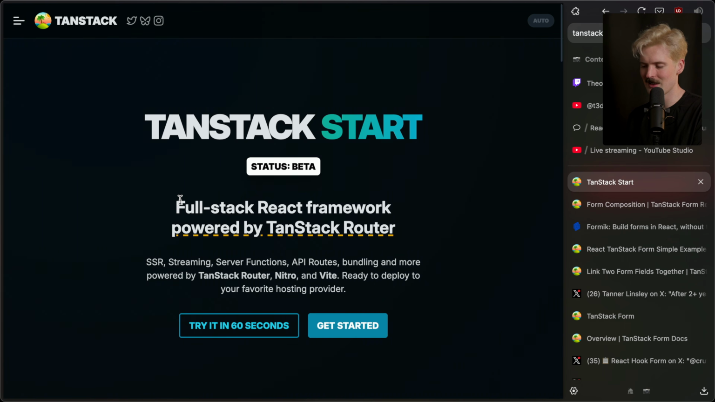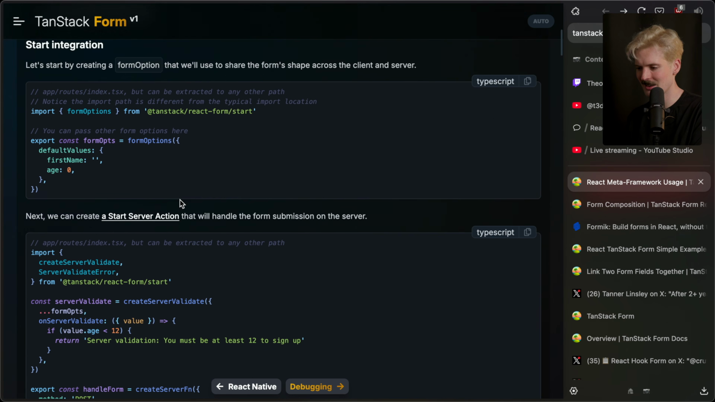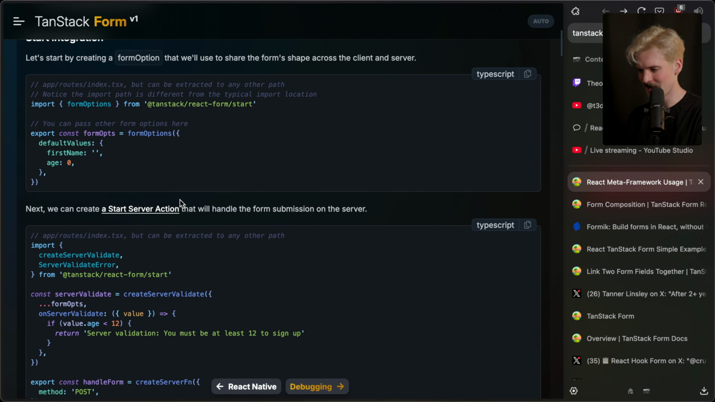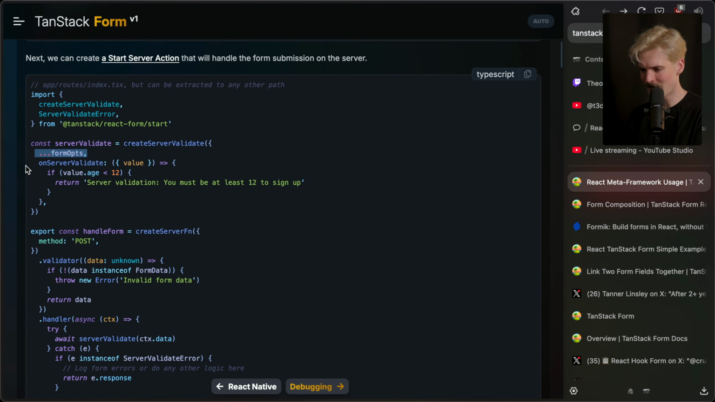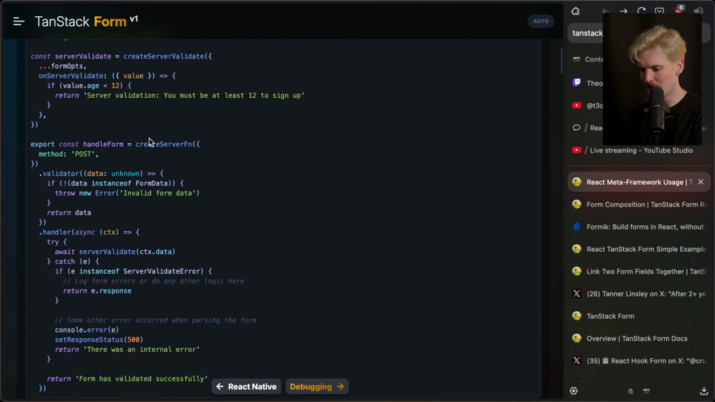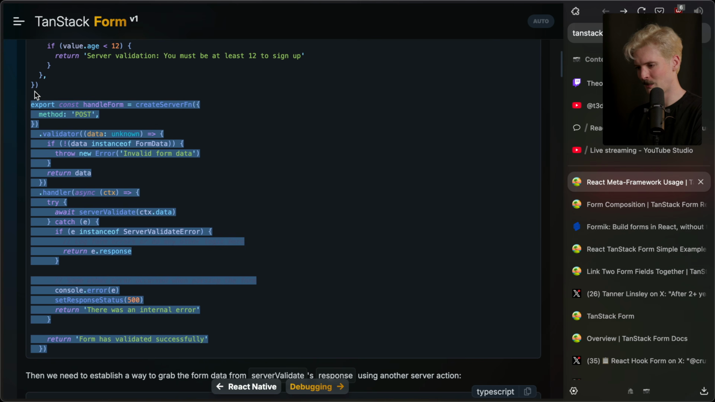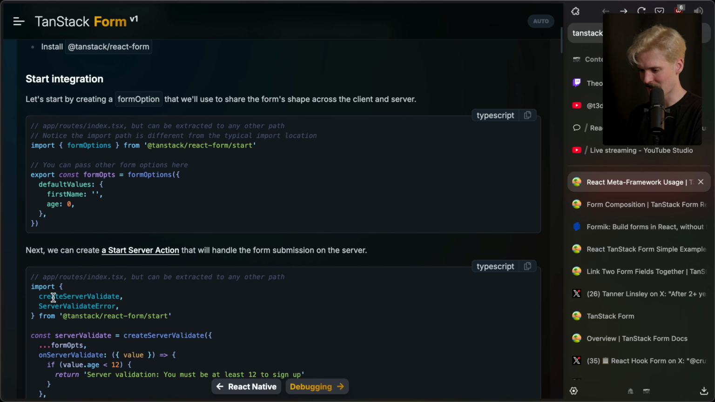Obviously, Tanstack Start is a first class like citizen here. The Tanstack Start example's got to be nuts. Let's check it out quick. Create server validate, form options, on server validate, if value is less than 12. Server validation, you must be at least 12 to sign up. Handle form, create server function, method is post, validator. Oh, good old builder pattern. We love that. That server function is coming from Tanstack, right?